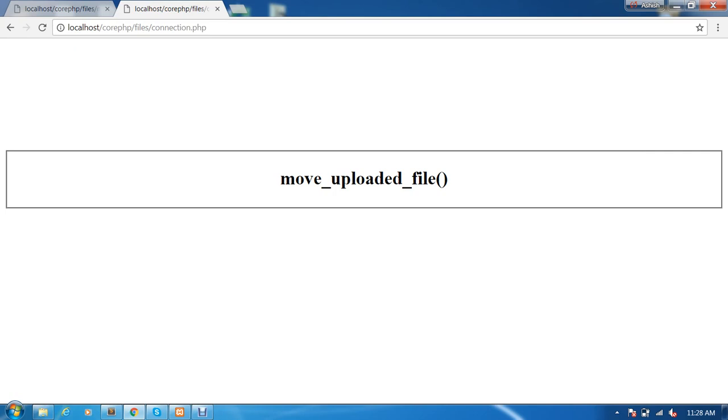If you have a basic knowledge of HTML and PHP, then you must have heard about this function. This is an important function which is used to relocate your file or document, to put that file or document in another location or another folder. So let's see how it works and how we can code this.